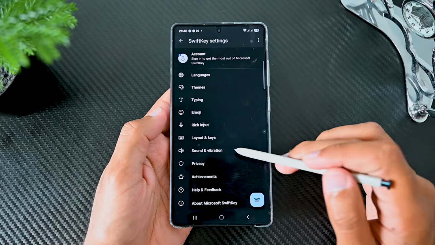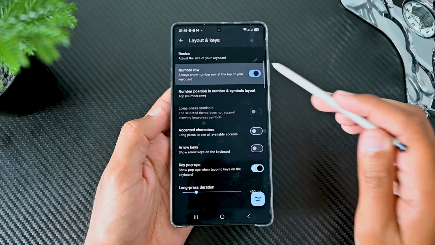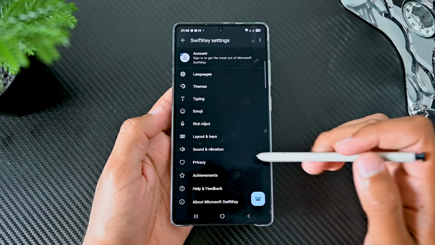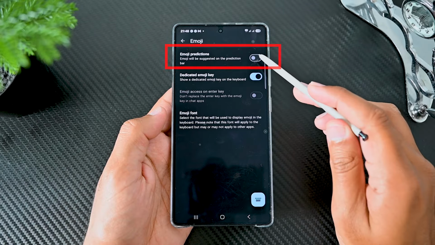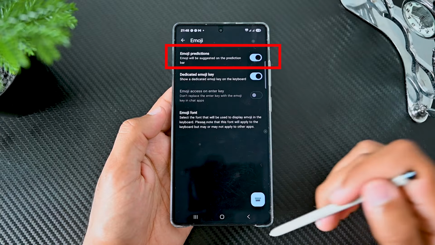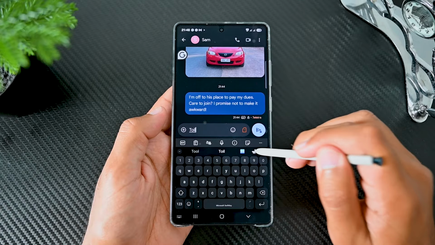Also, under layout, I like to have the number row enabled. Then enable this emoji suggestion in Emoji to see emojis as you type. Our basic customization is done.